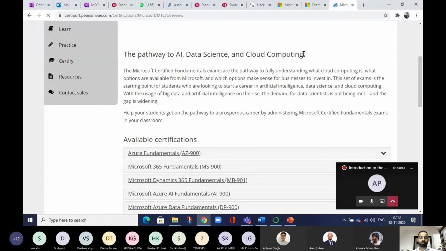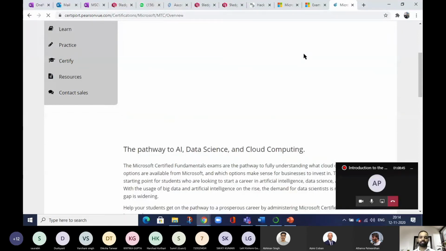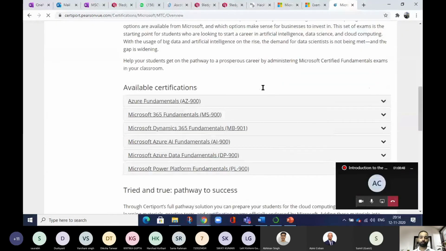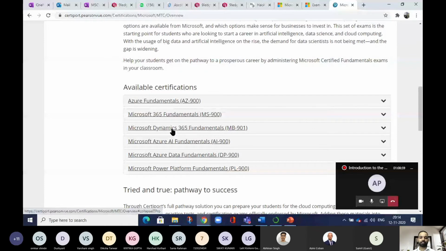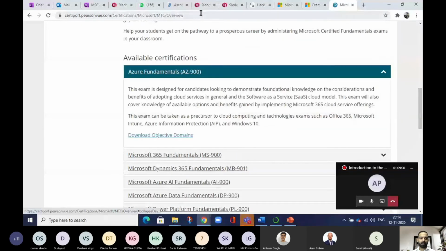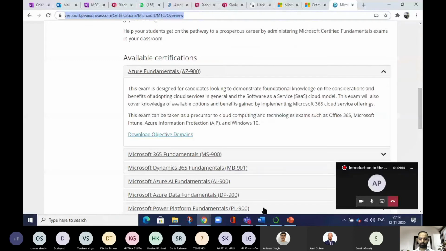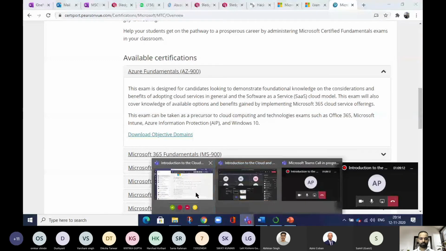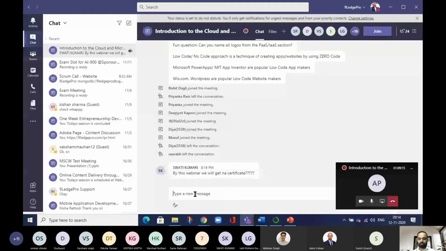So if you are really planning to go for any of these exams, where you want to showcase how much you know about these domains, these are the certifications on data platform, on Power Platform, a very good technology, and of course on Office 365 fundamentals, which Mr. Coben was referring to, and Azure fundamentals. So just go through it. I'll give you this link in the chat box, and we can take up your queries on this link.